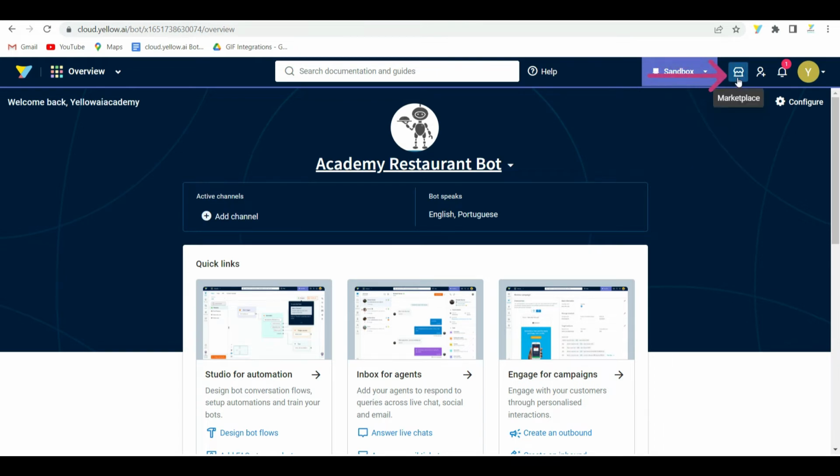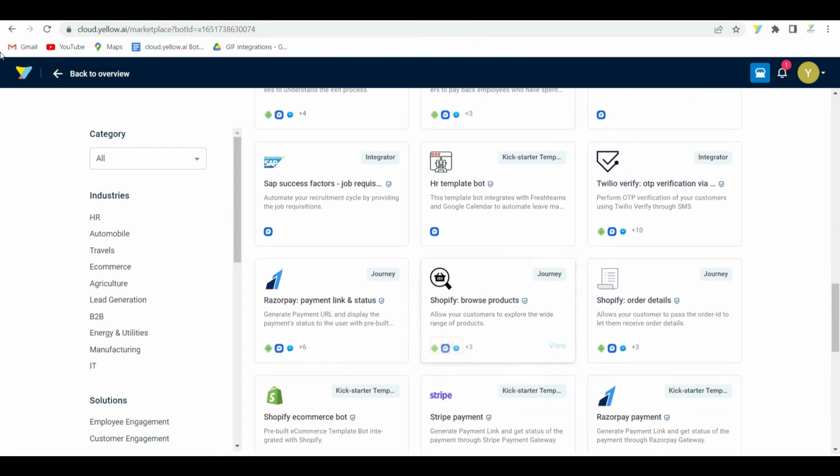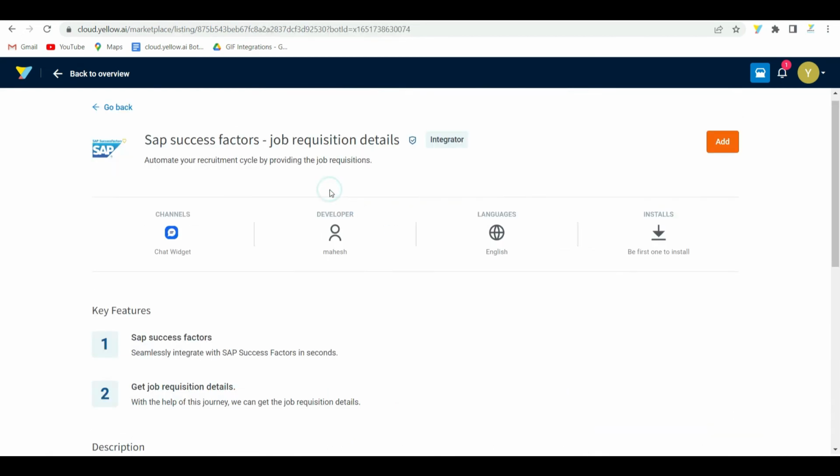The overview section also gives you access to the marketplace where you can access various kinds of templates for your bot. These templates can be viewed and then added to your bot. This can be useful in case you want to reuse certain features which have been already modeled by someone else.